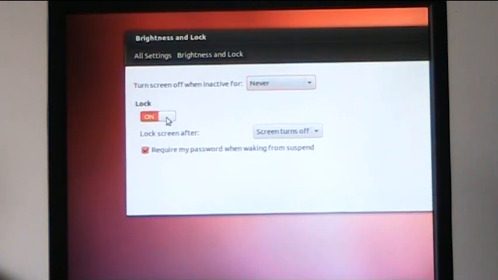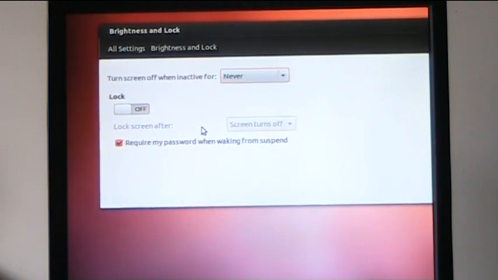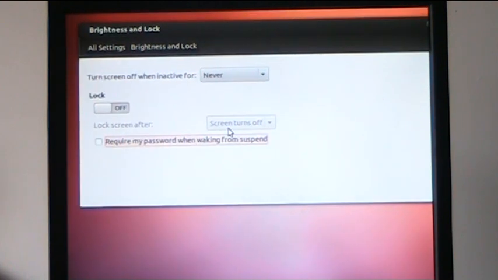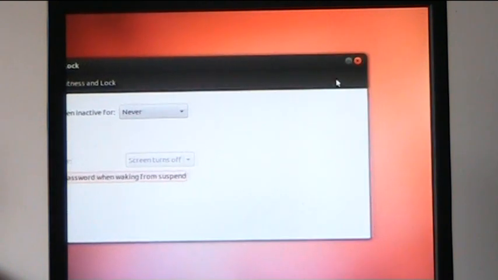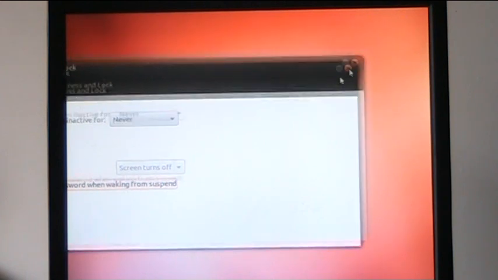And we can lock the screen or not. I choose not to. And you can lock after the screen turns off, and require my password when waking from suspend. You know, this is a PC which we're never going to bother with. It's in our home, so we're not worried about people messing around with it. So I'm going to get rid of that.